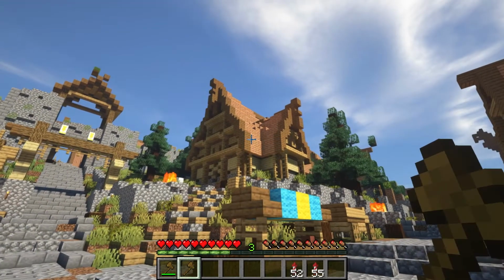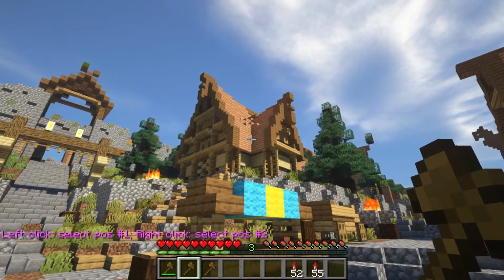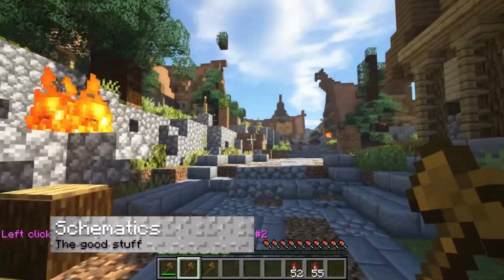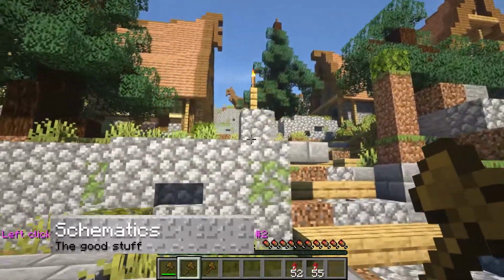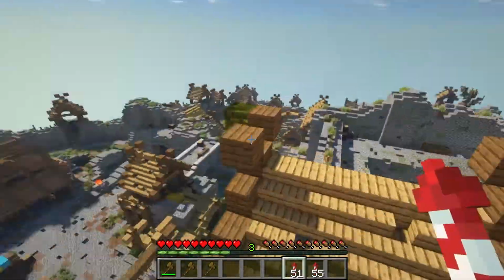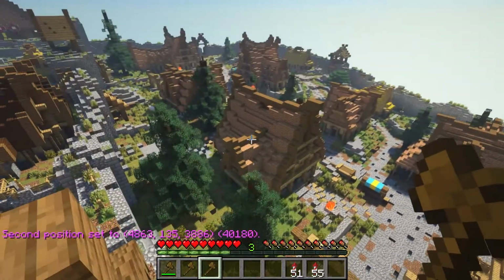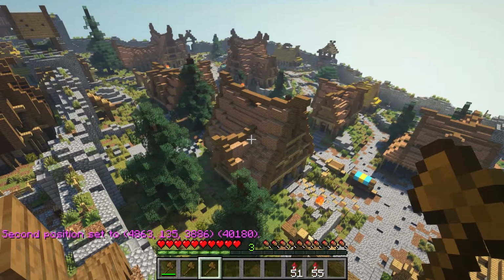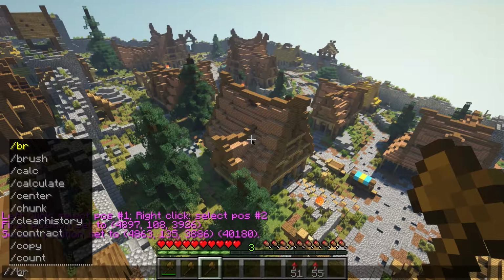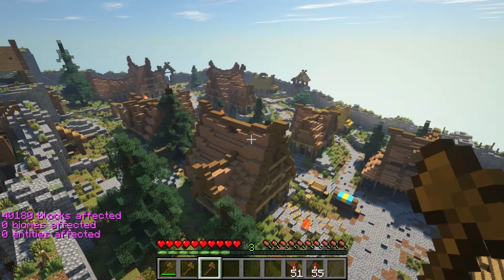And now we're going to go over my favorite part of WorldEdit, which is the schematics. Schematics work with selections, so you're going to need to go around and select your first position, and then select your second position to make your selection. Once you've made your selection, you can jump into console and type in /copy.